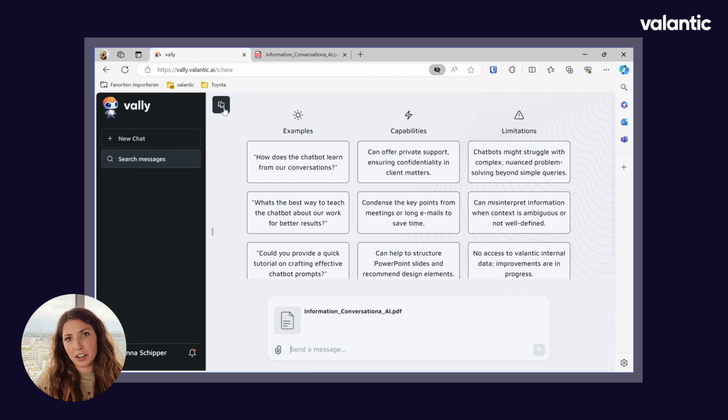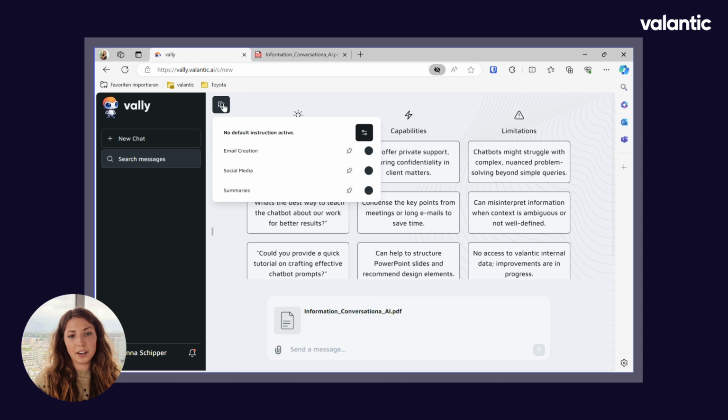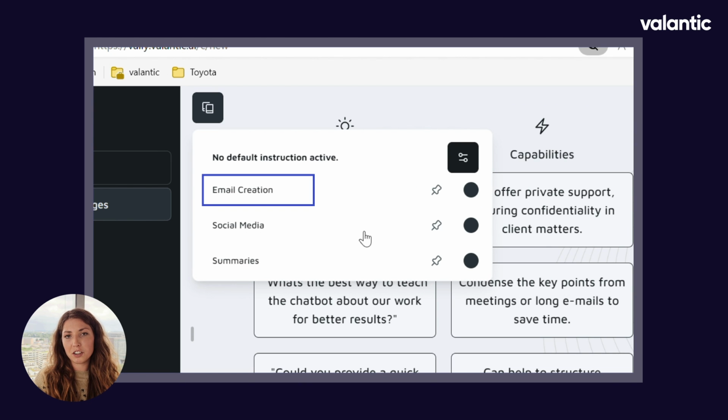One attribute that we included into our vally internal usages is prompt engineering. So it's really important that you use a proper prompt, that you tell the large language model what the purpose is of this content creation. So we, for example, have here email creation if you want to write emails to your colleagues, or you can also create a prompt which is more for clients.